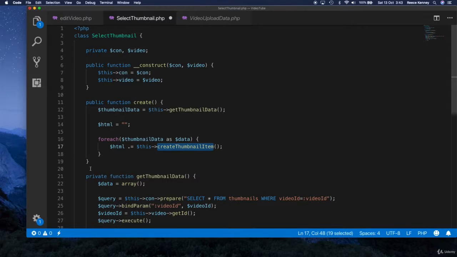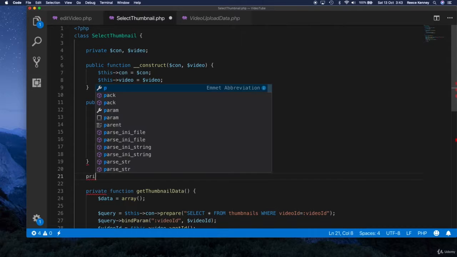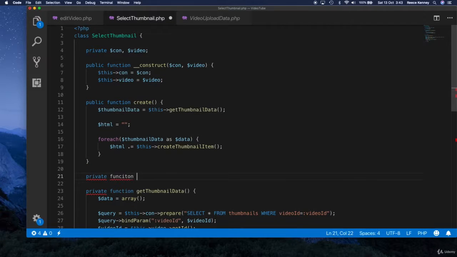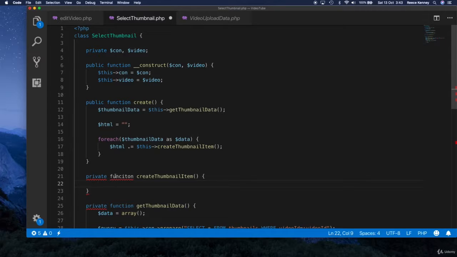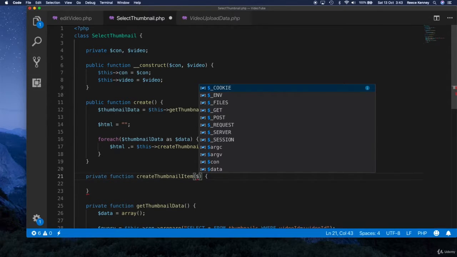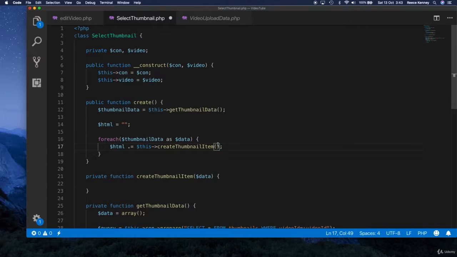So I'm copying that function name, and underneath that I'm going to say private function and paste that name in there. Okay, and I can see I've spelled function wrong, so let's fix that. Function. And it does take a parameter. We're going to take the actual data itself. So this will take the data, and I'll make sure to pass it in here too. I forgot to do that. So we're taking this data in the loop and then passing it into here, and then we'll create the HTML for this thumbnail.